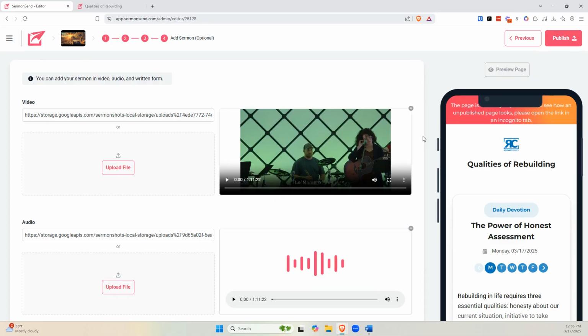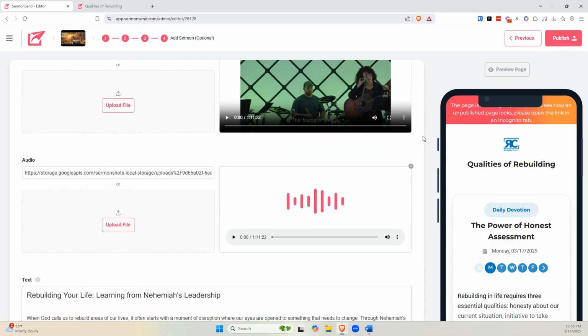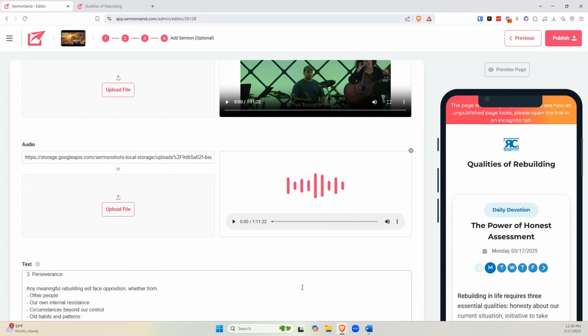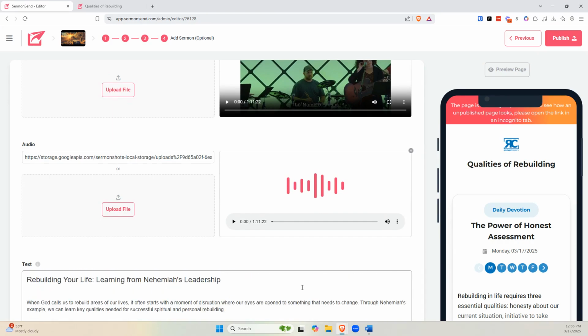And this is where you're going to have both a video version of your message, the audio message, and then down below any text that you want to include. Again, with Sermon Shots tied together, this is where your discussion guide will land. The last step is going to be to publish your content.